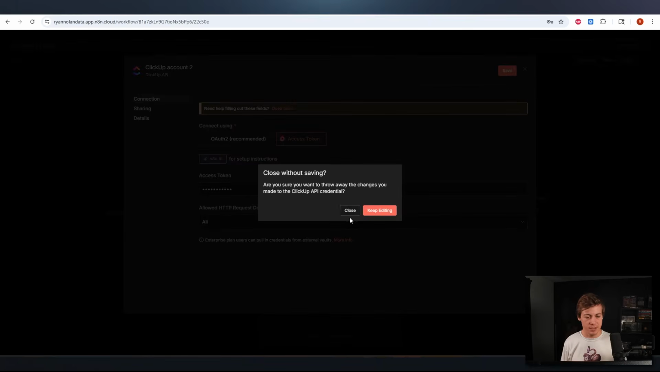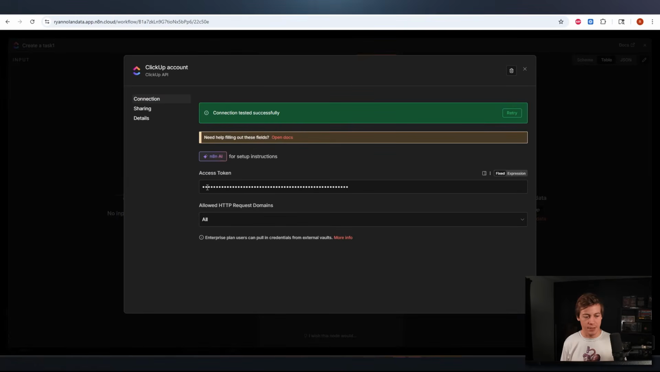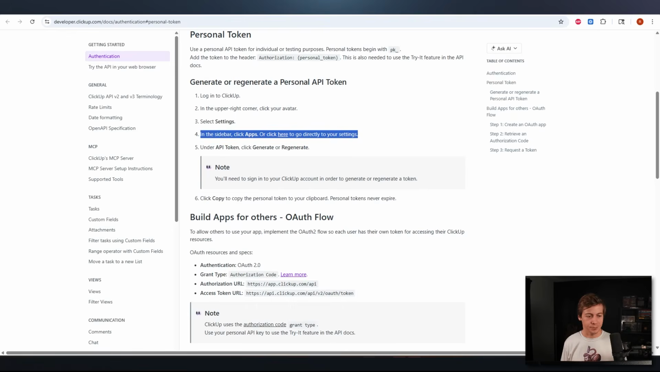I'm going to close out of this. And you can see if I go back into my account over here, I have an access token and it says connection tested successfully. So it's pretty straightforward. All you need to do is get that access token, and you can see the steps: settings, click apps, use generate or regenerate. You'll need to sign in to your ClickUp account in order to regenerate and copy that personal access token. Personal tokens never expire.